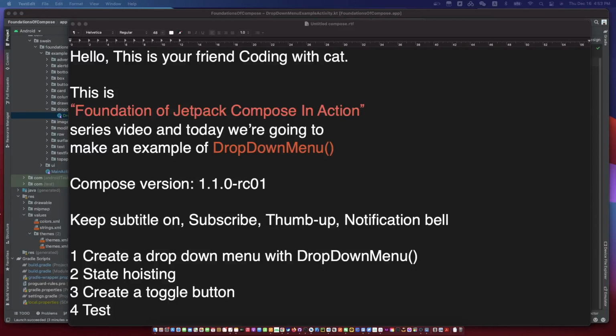Hello, I'm your friend Coding with Cat, and today we are going to make an example of drop-down menu.